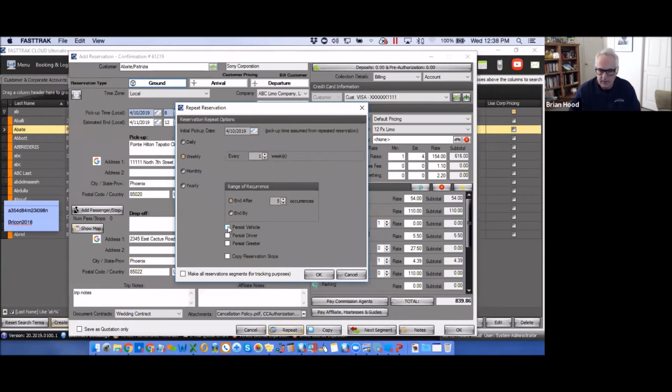If there's a driver and a vehicle that I had already assigned to it, I can persist that, and that means that they would automatically be assigned to all those future reservations. If there were stops in there that I wanted to repeat, I would simply click on the copy reservation stops and all that information would be repeated in all those reservations.